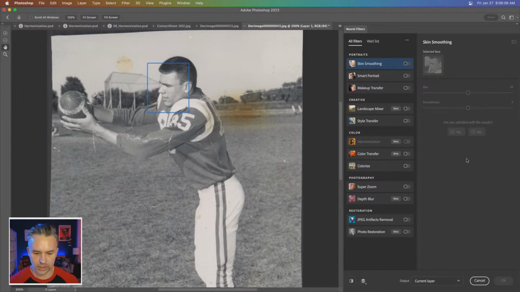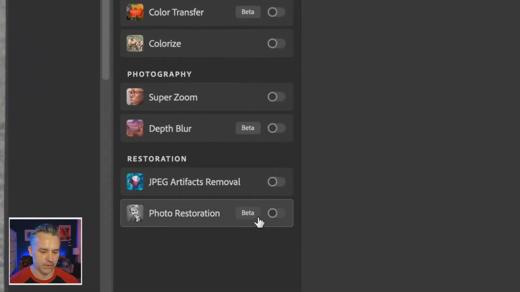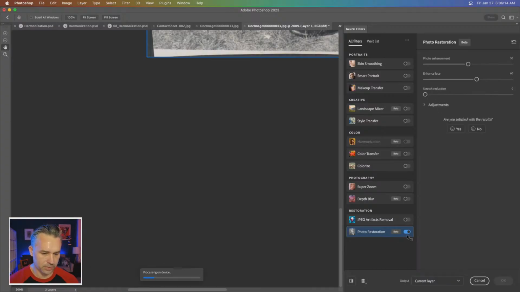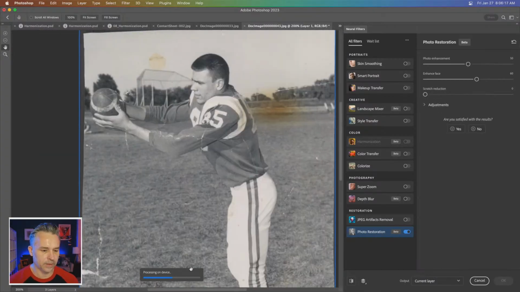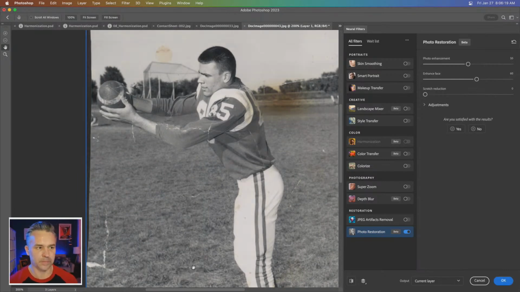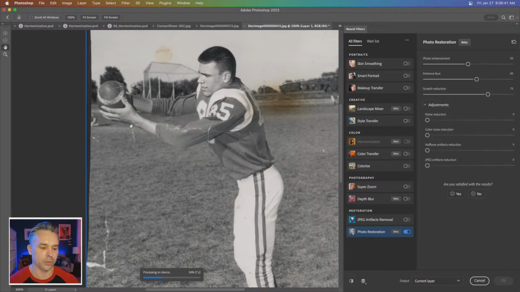But what I want to do is go in and do some photo restoration in beta right down here. So we'll turn that on. Oh, so sorry. I keep on scrolling away. It's processing. And let's increase this. It might not look like it does anything. Increase the scratch reduction off to the side. That might be the main slider that you work with to get rid of these scratches, if you happen to have scratches.